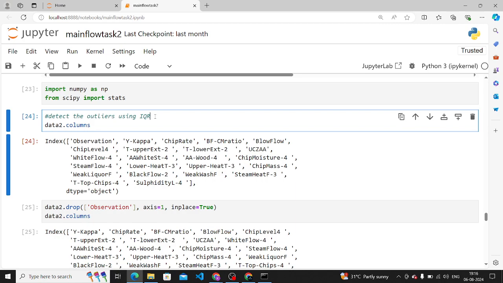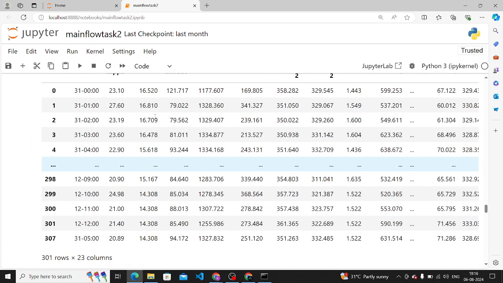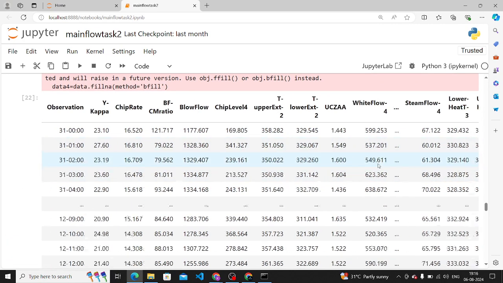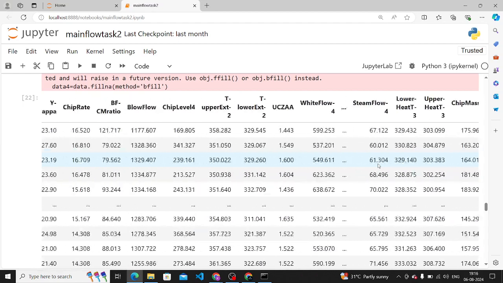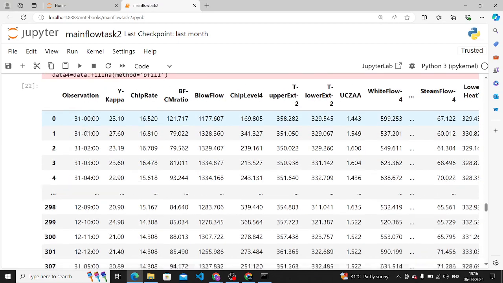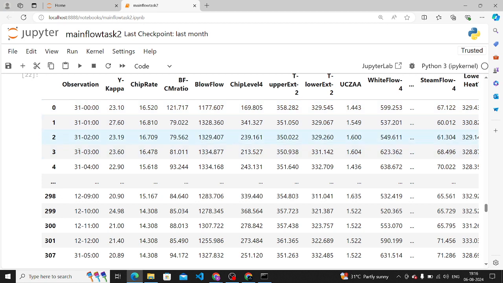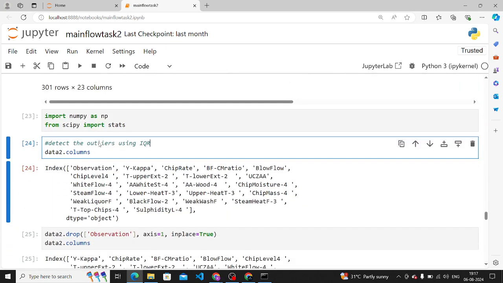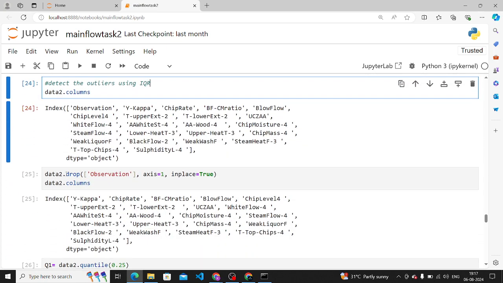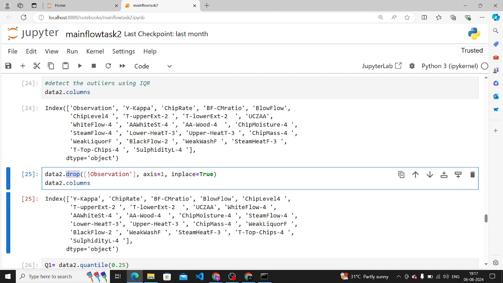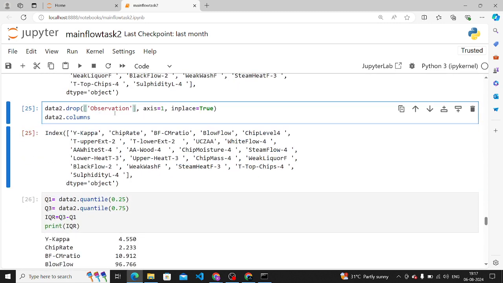Basically, IQR works on the numeric data type only. Here all are numeric data types, but if you see the observation column, it's in date time format. So we have to remove this column because IQR will not work on it. For removing, you have to use the drop function and mention the column that you want to remove. So this is the column that I want to remove.